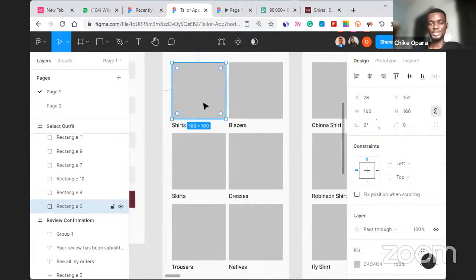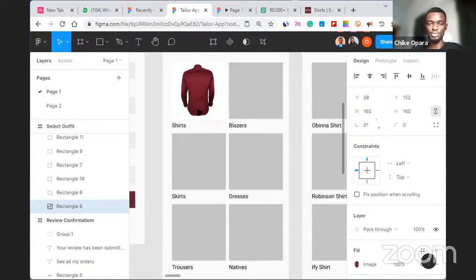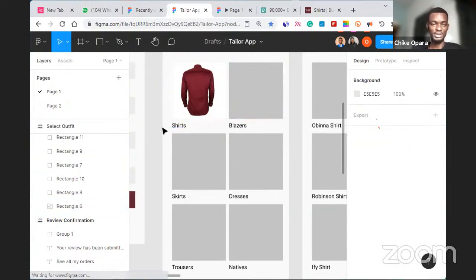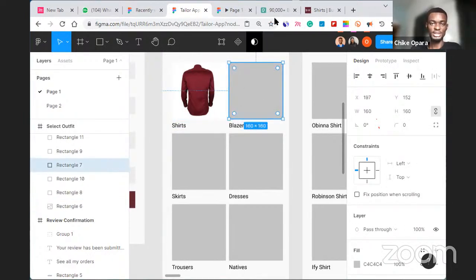Now, this is another beautiful thing about Figma. When you select a shape and you paste an image into the shape, the image just fits into it neatly. I select this object and I press Ctrl V for paste, and boom, it just fits into it like they were made for each other. It's beautiful. It saves plenty of time, so you don't have to waste your time fitting them in. I come to blazers.